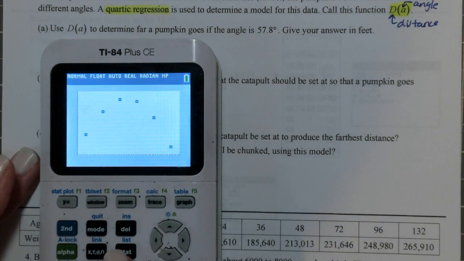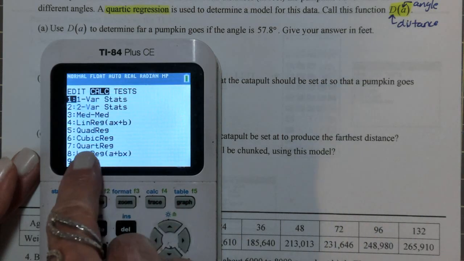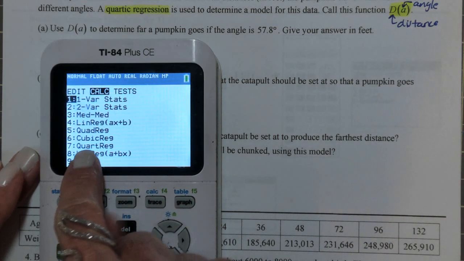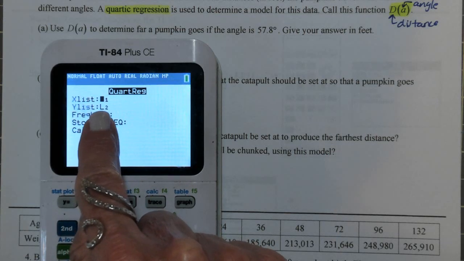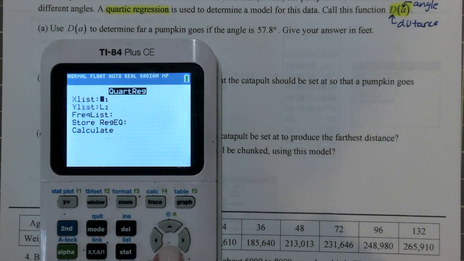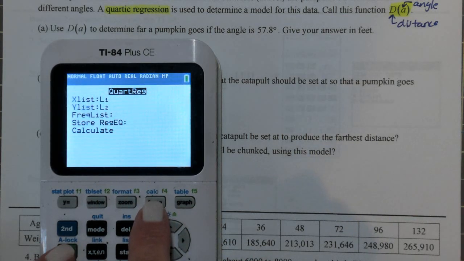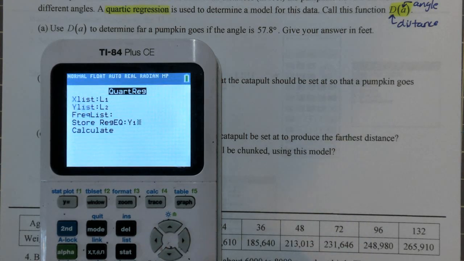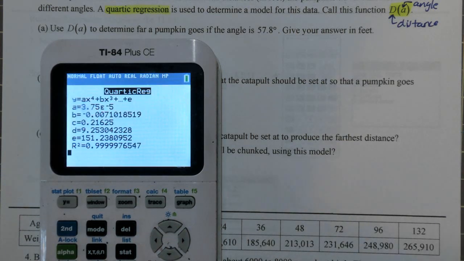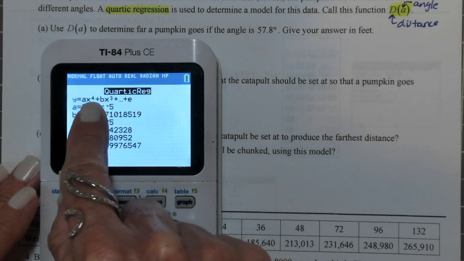So I'm going to do a quartic regression, so I'm going to go to Calc, and then quartic is number 7, L1 and L2, leave frequency list blank, and I'm going to store that in for Y1, so F4, Y1, calculate. There is the quartic equation.